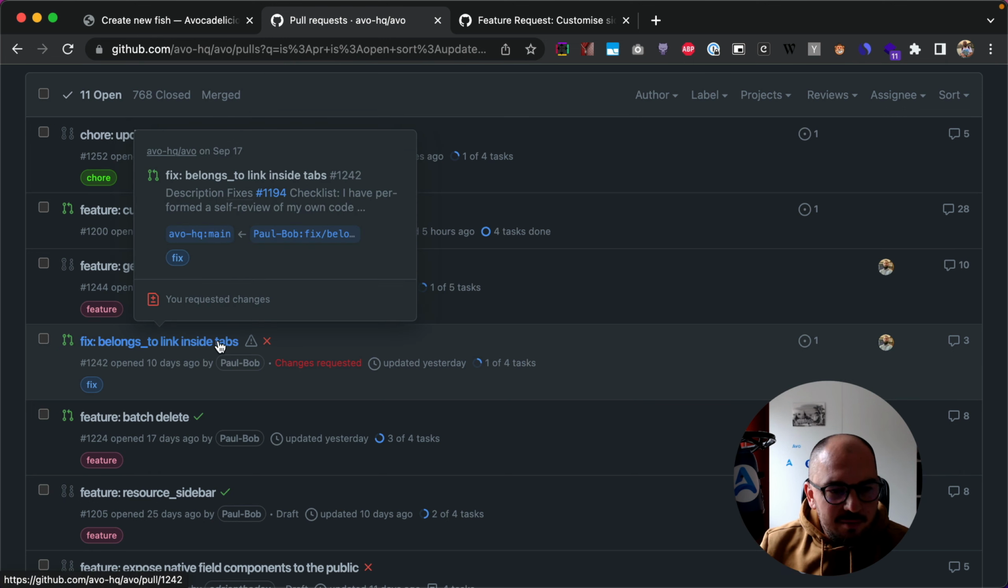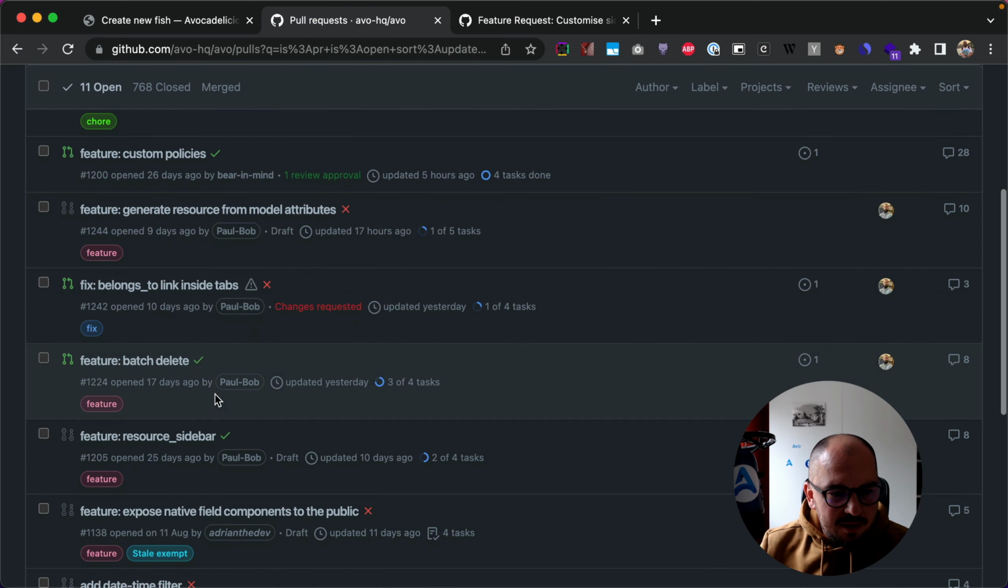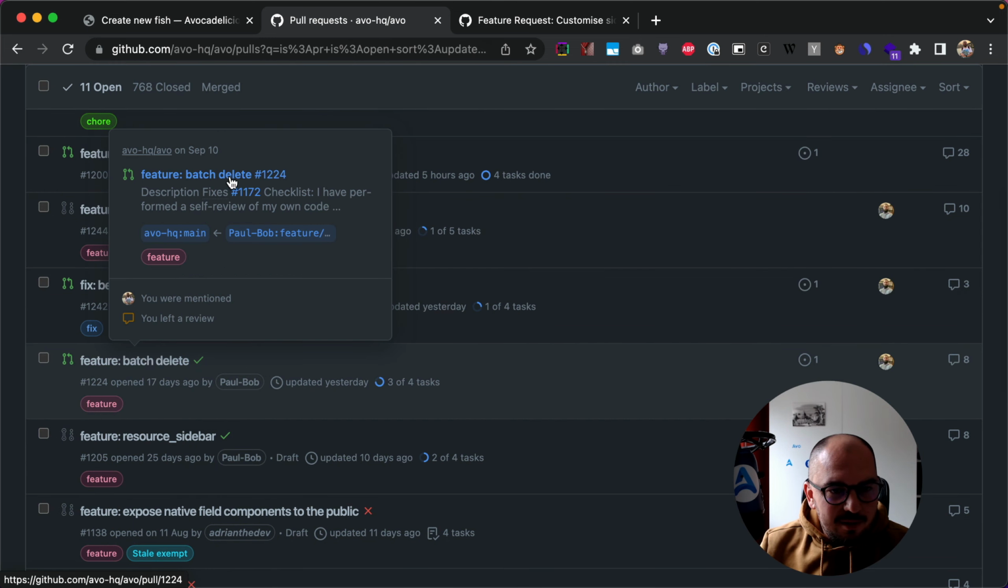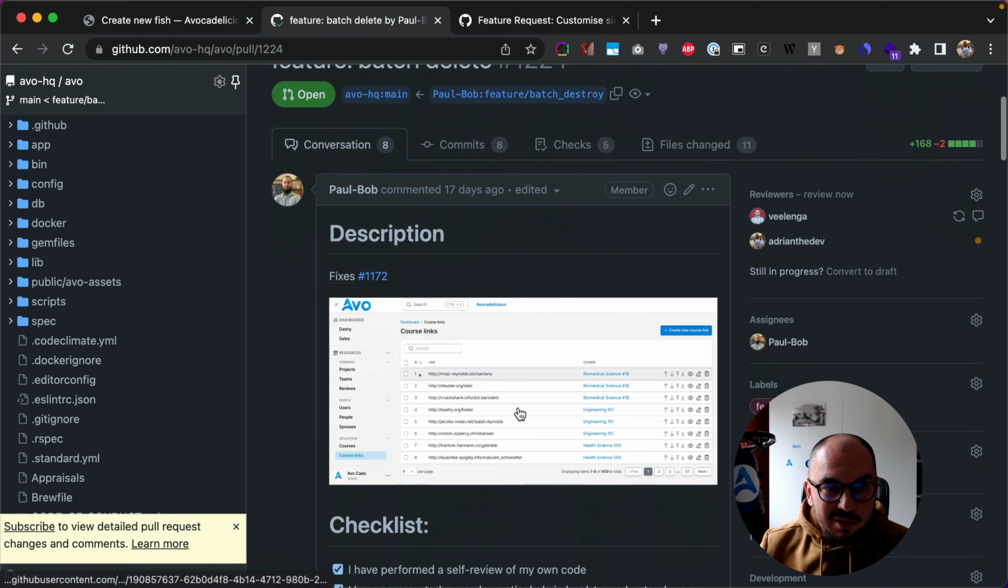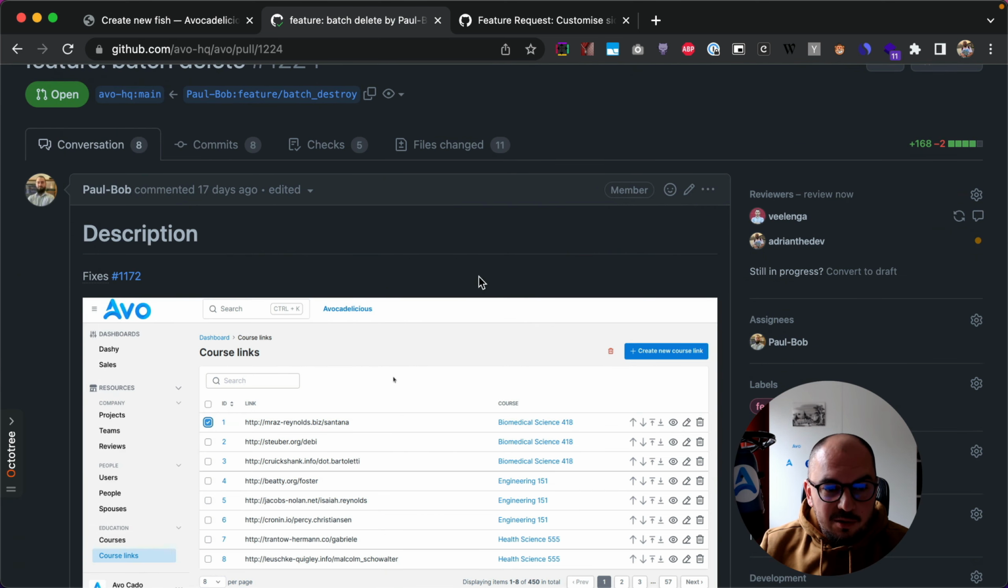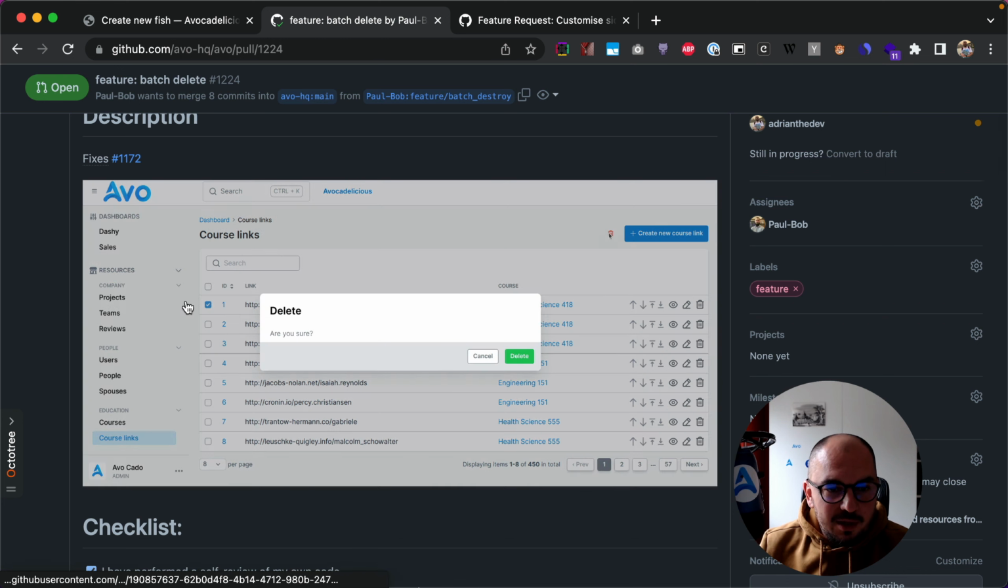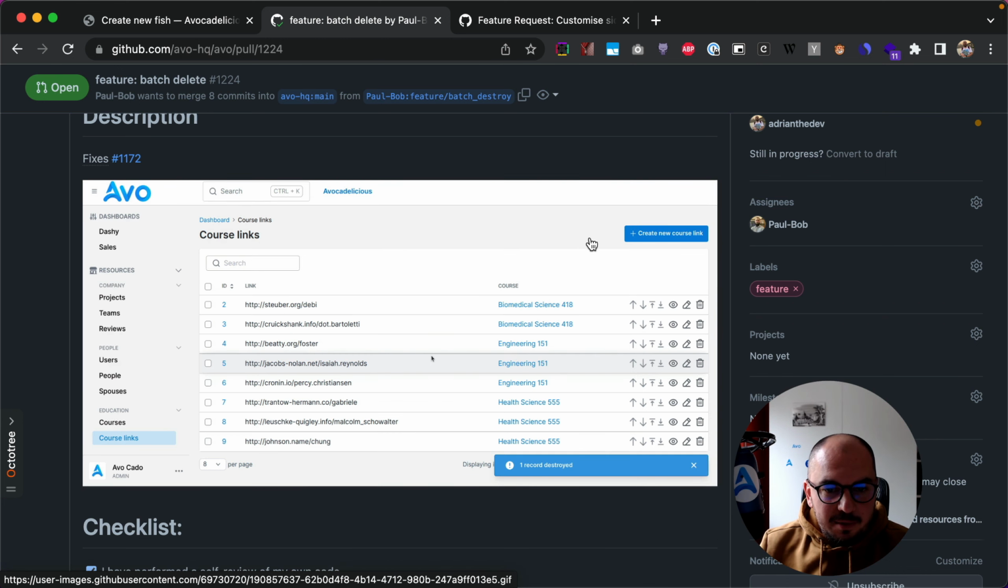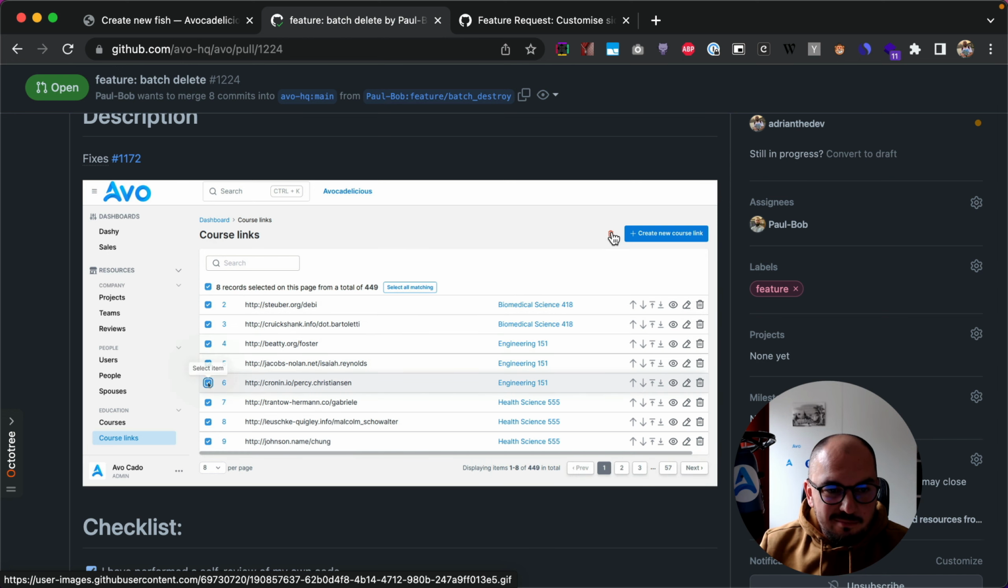Belongs to inside tab links. This is a bug. Sometimes they don't work as expected. Batch delete. This is something that Paul has been working on. So we still want to see how we're going to implement this. So you'll be able to select multiple records and hit the delete button. So you'll have like this action for multiple records.